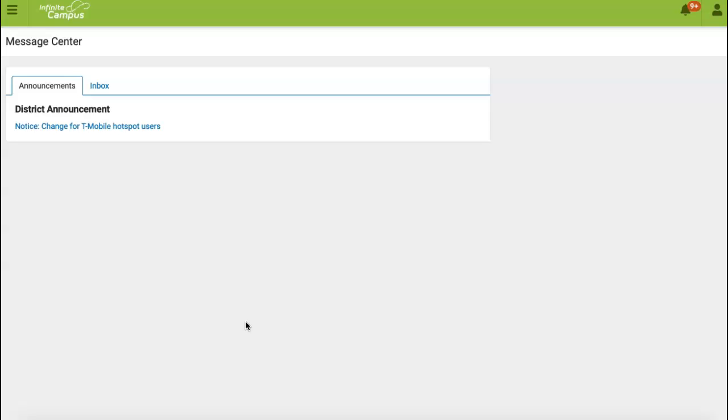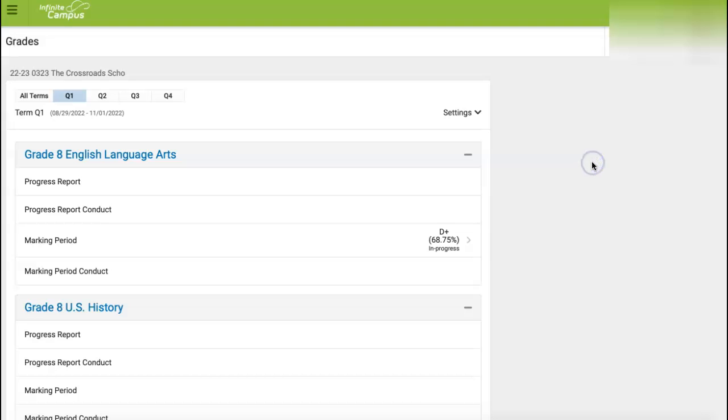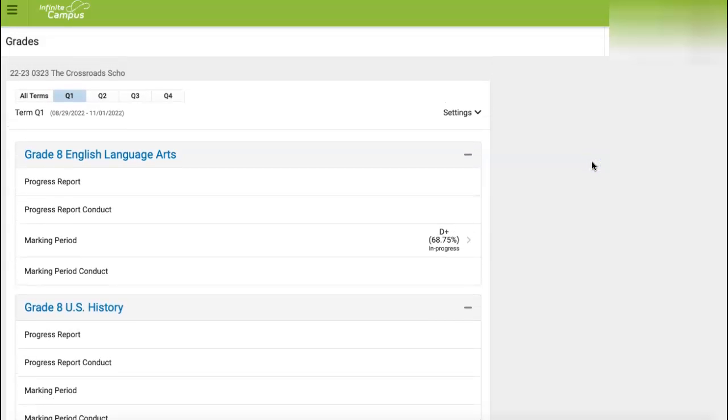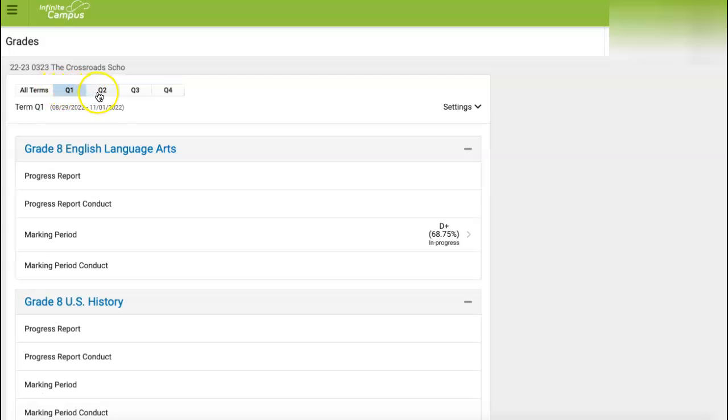So if you log into Infinite Campus on the desktop, you should see a screen that looks like this. Using the drop-down menu in the top left-hand corner, we're going to navigate to the Grades section. This is where you'll want to spend most of your time when tracking your students' academic progress or their grades throughout the marking period. In the Grades tab, you should be able to select the quarter.